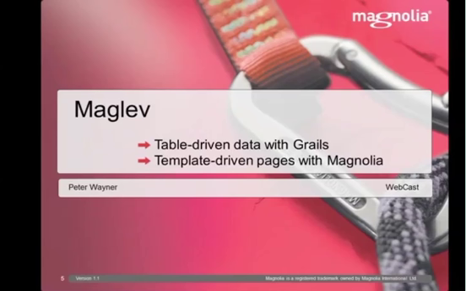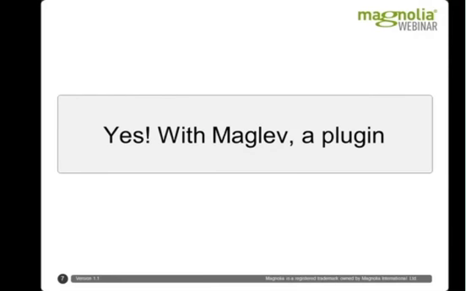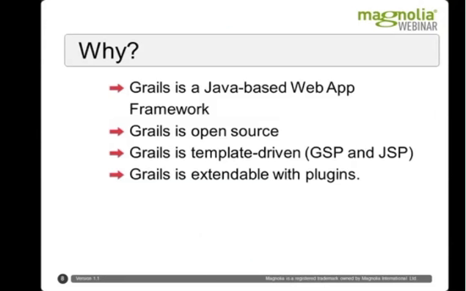Those are going to be images. They're going to be text. There's going to be paragraphs. And those all fall into templates, and those templates fall into blocks, and they're kind of put together like Legos. So, of course, the question is: is it possible to mix the ease of Grails with Magnolia? And the answer is yes. And so now let's go a little bit deeper and let's start to introduce these things, and then maybe we'll be able to figure out why.